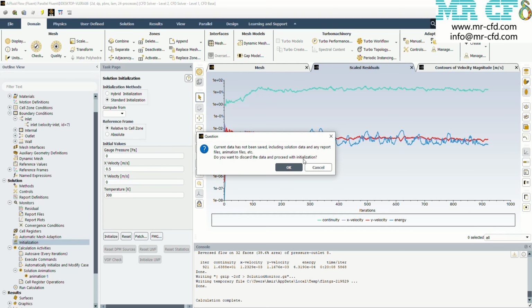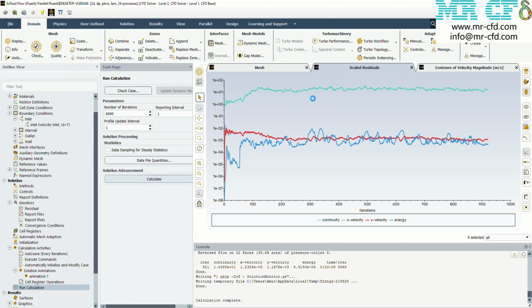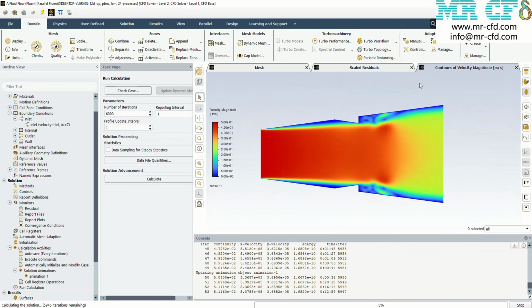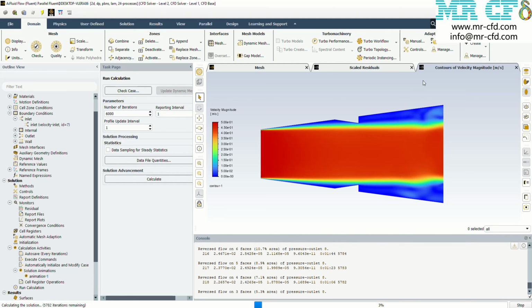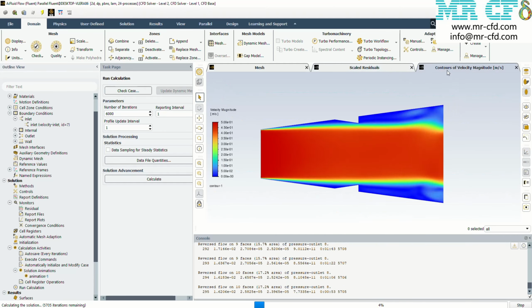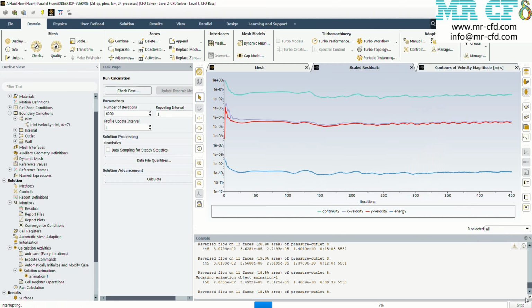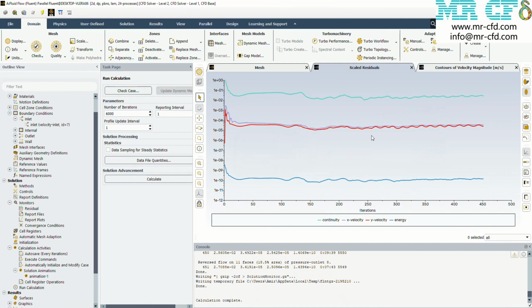Let's run the simulation with an initial x velocity of 0.5 meters per second, which is the inlet velocity. Here you can see how the velocity changes during the iterations. The result does not converge to a final steady-state solution and just fluctuates, resulting in instability in the free stream of the jet appearing in the channel.